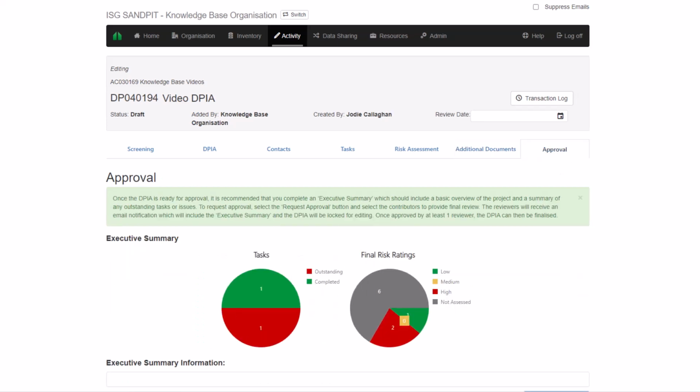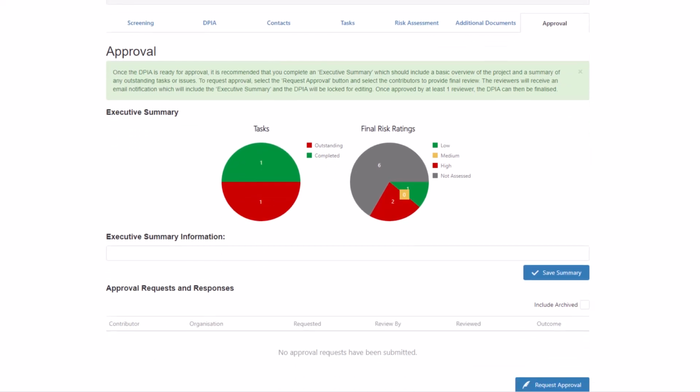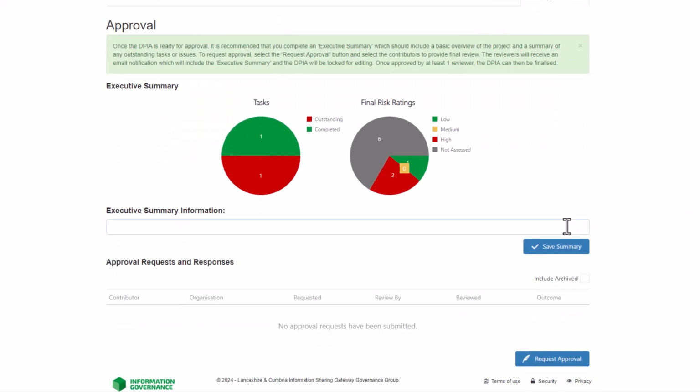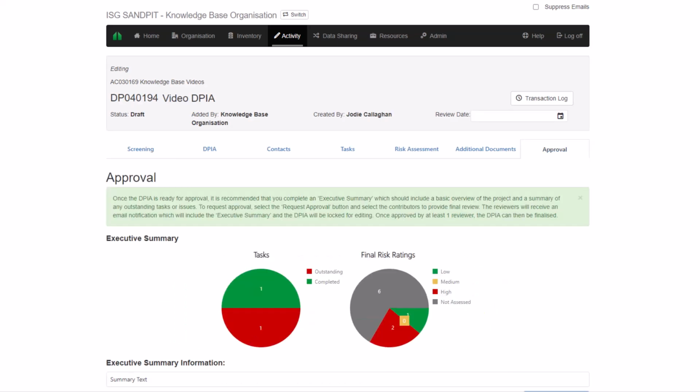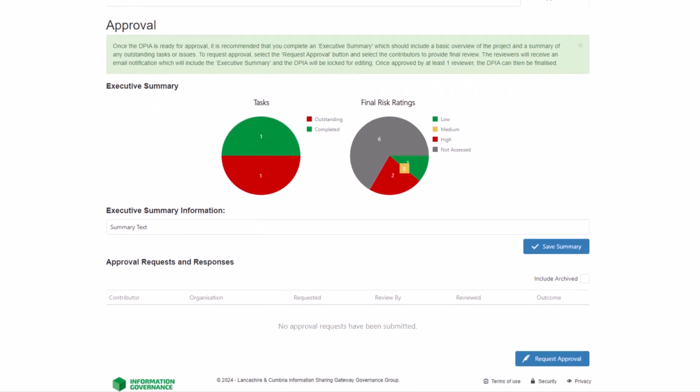The Approval tab allows you to add an executive summary and request approval from contributors. Before you request approval, it is recommended the executive summary is completed, as this information is included in the email notification sent to the reviewer. To add your executive summary, click the text box, enter your text, then click Save Summary. You can edit and save the summary as much as you need to before you send the DPIA for approval. Once sent for approval, the DPIA becomes locked.